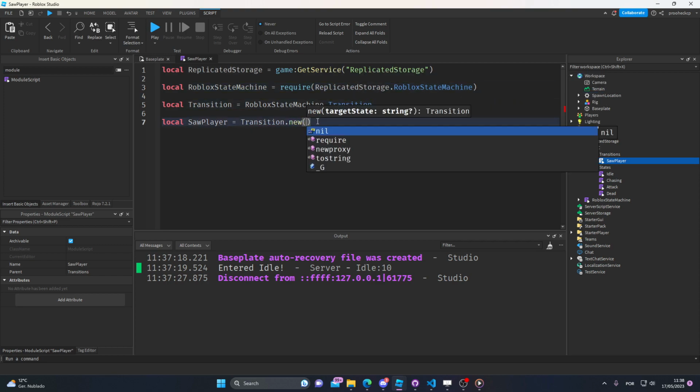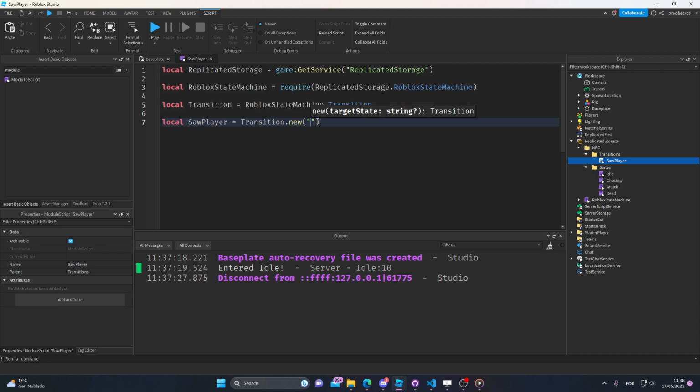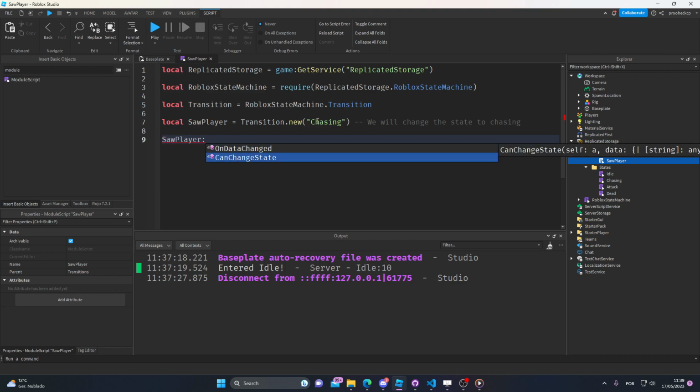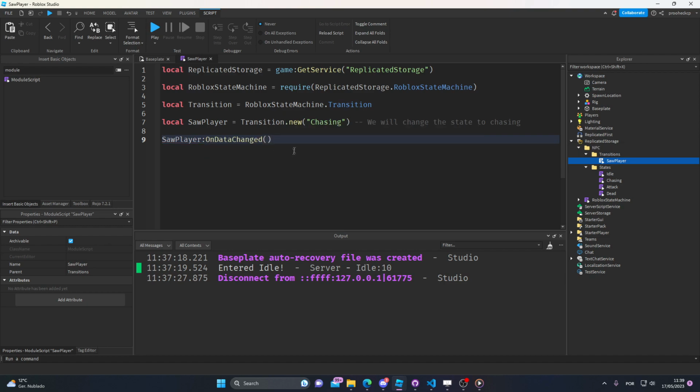Sorry. Dot new. The first argument is the target state, which is chasing. This means we will change the state to chasing. And now let's show the functions. So later, on data change can change state. I'm not going to be covering this one. If you want to see this one, you can read it on the website. I'm only going to show this one because this one is the important one.